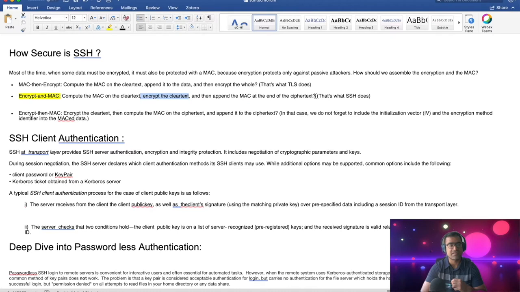That's what SSH does: encrypt and MAC, because we have only one key. So we use that key to compute the MAC first on clear text, and then we use the same key to encrypt that clear text and then append them together. So basically TLS uses two keys, but SSH uses only one key. That means an attacker needs to know only one key. That makes a case that it is not as secure as IPsec and TLS, but good enough for remote access.